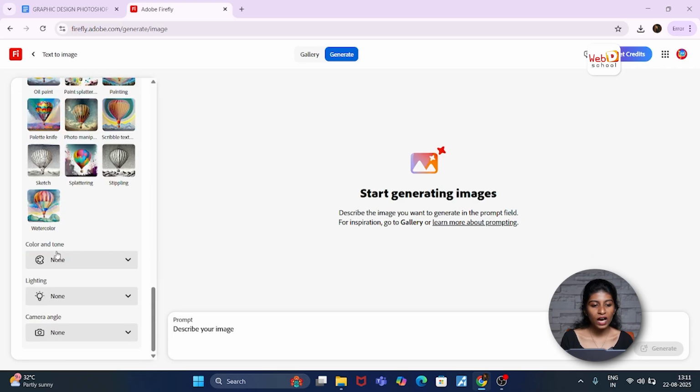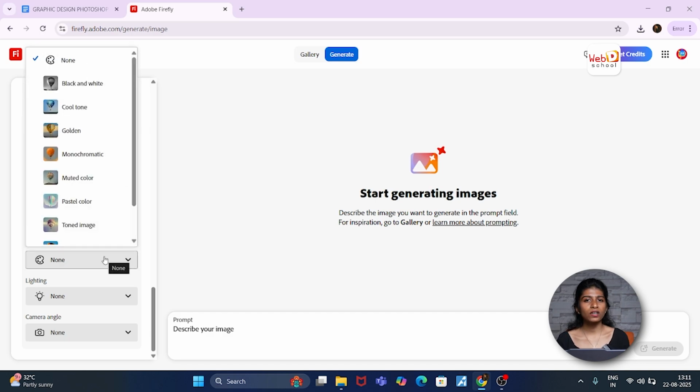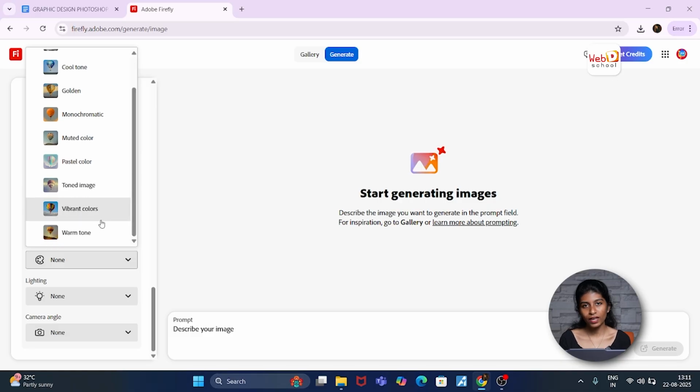And the next thing which we have is color and tone. In this, you choose what kind of tone and color your image should have. You can select from the default presets like black and white, cool tone, golden, monochromatic, muted, pastel color, toned images, vibrant colors and warm tone.